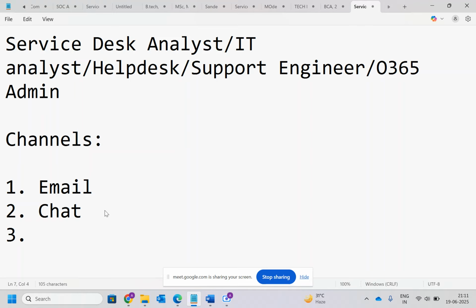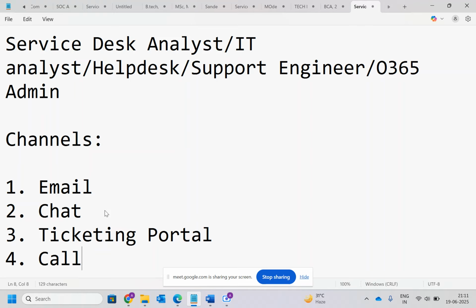The third mode of channel through which the affected user can reach out to you can be a ticketing portal. Different companies use different ticketing portals. It can be ServiceNow, Zendesk, Jira, or any other ticketing tool. The fourth mode of channel is call.